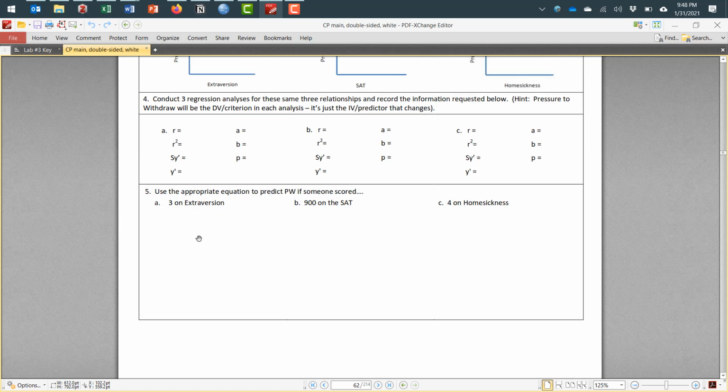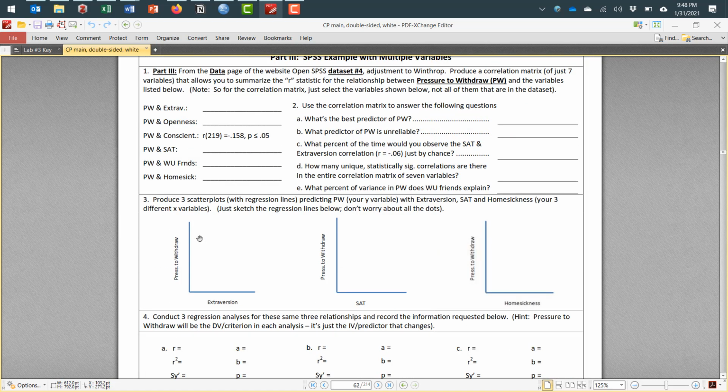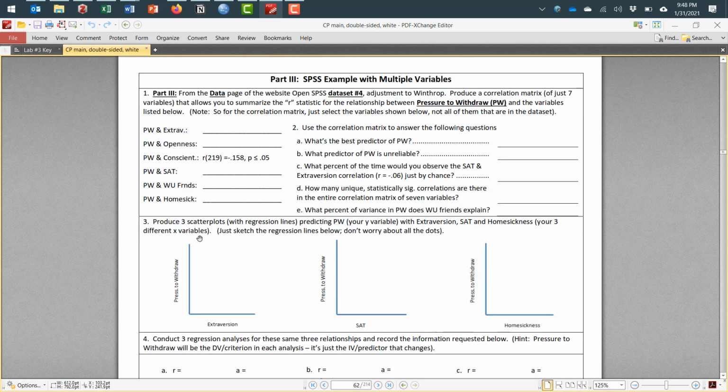And that's it. Then you have the key, of course, in the Schoology folder, and you can check all your answers against that key. That's it.